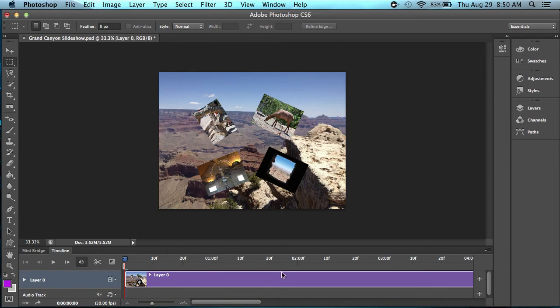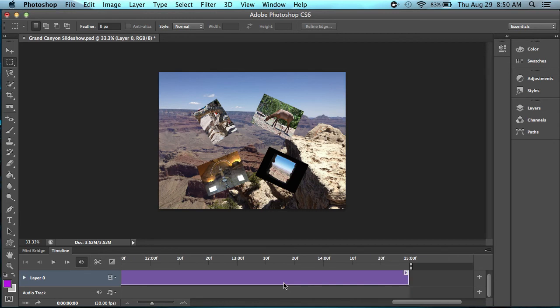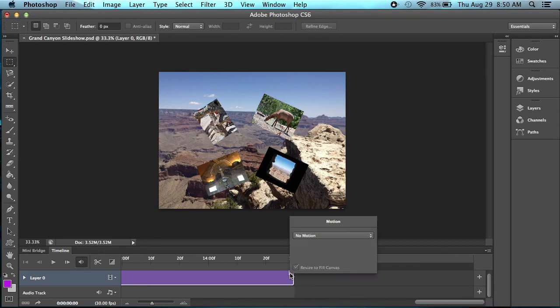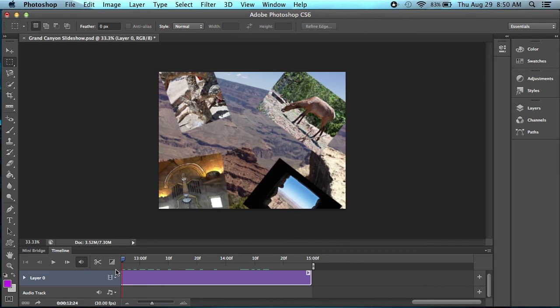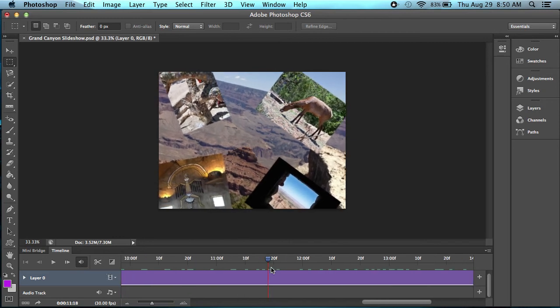Alright, so one of the nice things here in CS6 is some of these motion options you have. You click on that little square, it pops this up, and we want to select Rotate and Zoom. That'll give us a little flair to our slideshow. So Rotate and Zoom, click off of that, and we can see as we drag through it's added a little bit of animation to our picture.